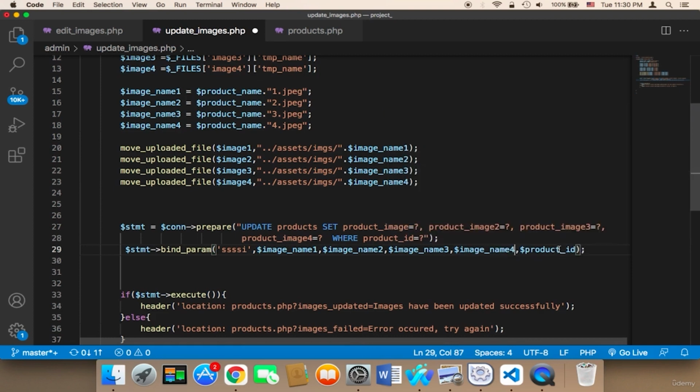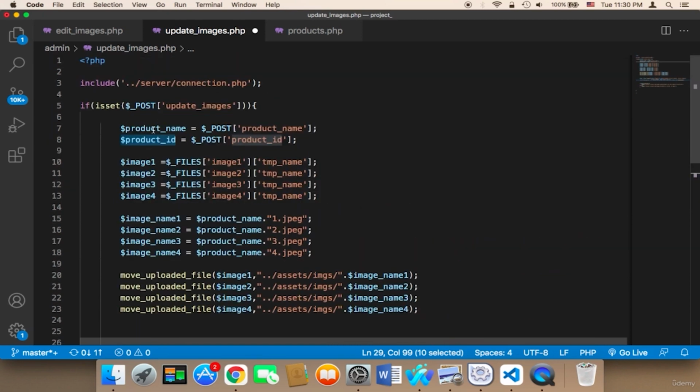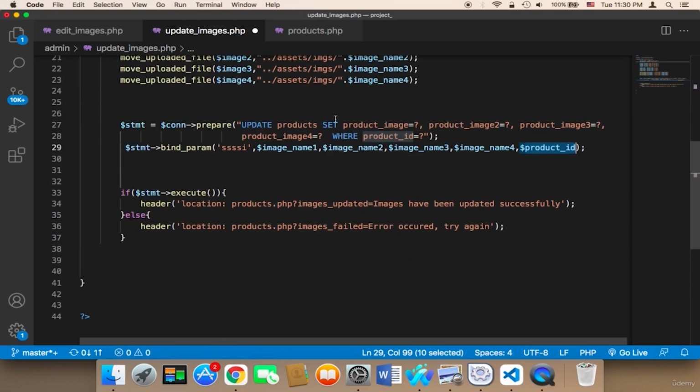And then we say product ID, which is this product ID, because given the product ID, we will be updating that specific product's images. And then finally, I said here execute, and if the execution was successful, I go to the products page with a message, and that message has a key called images_updated, and the message itself is images have been updated successfully.